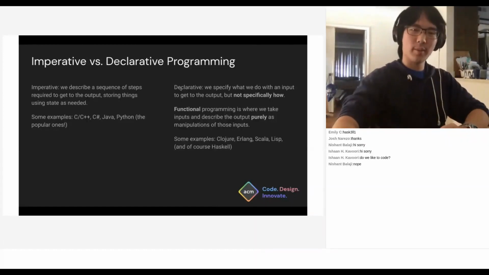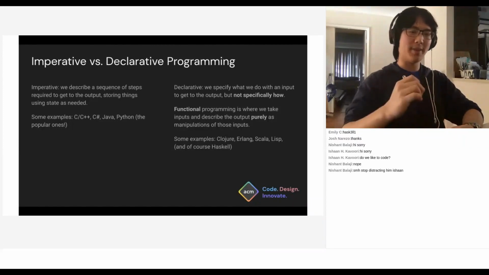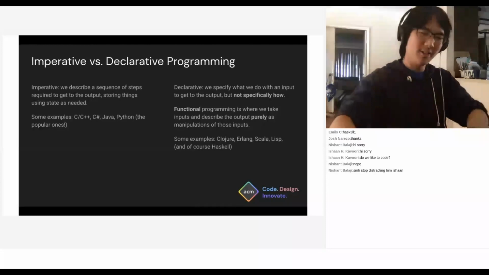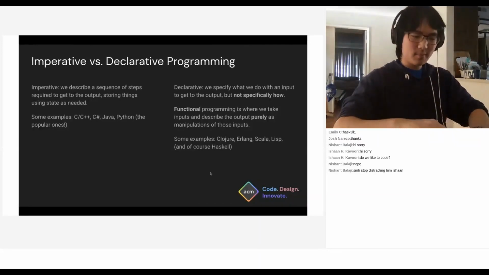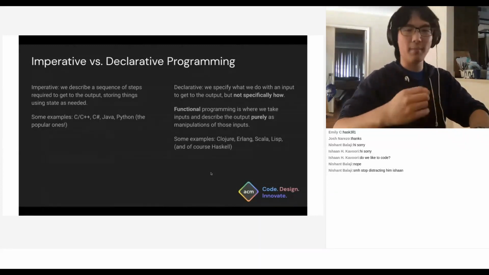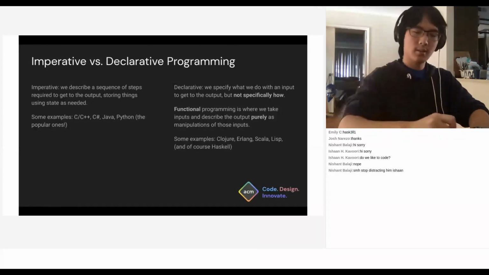Functional programming, on the other hand, is a specific subtype of declarative programming, which is where you describe what the output of a program is without describing how to get there. What does that mean? That'll become clear later. But it's basically set up so that you don't have to worry about the intermediate steps you have to take.